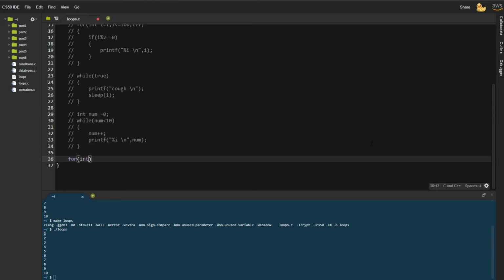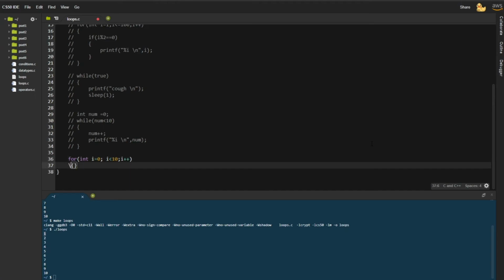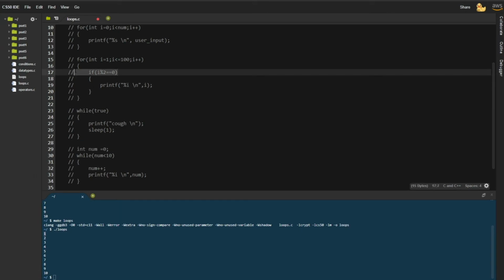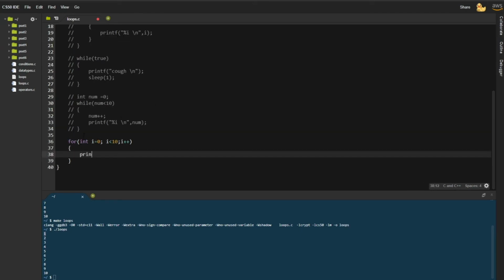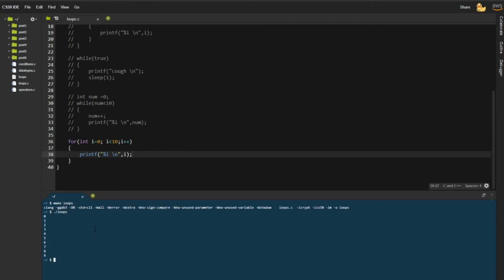So for int i = 0; i < 10; i++. Basically the same thing we did for checking if the number is even, but this time instead of checking it, we're just printing it straight away. So printf("%i\n", i); and don't forget the semicolon at the end. So yes, clear the terminal, make loops, ./loops, and as you guys can see, it does the same thing. You can even start from 1, since it starts from 0 over here and goes to 9.